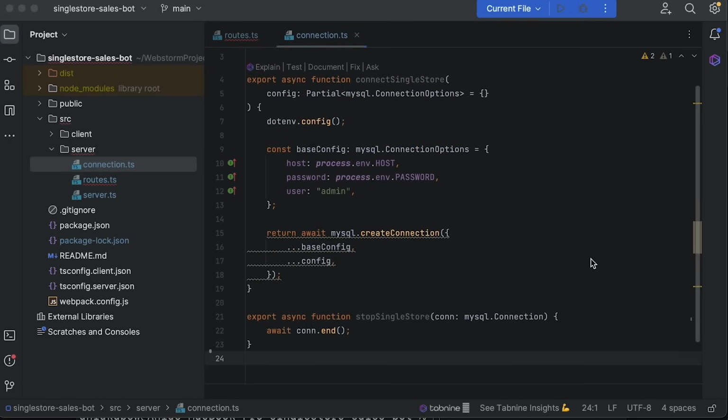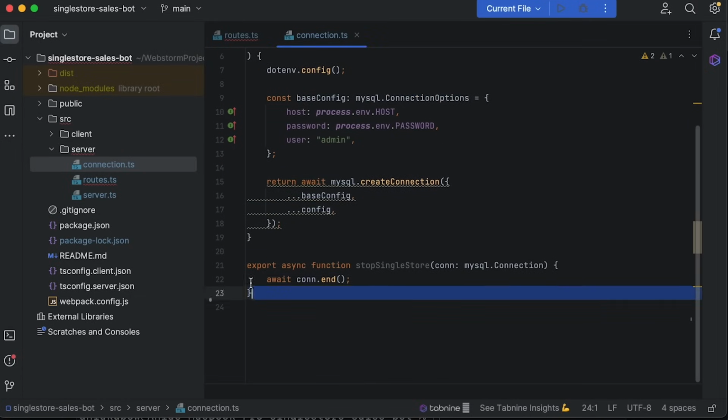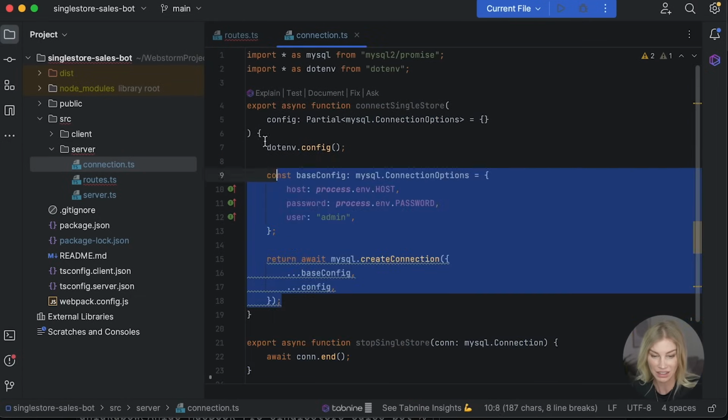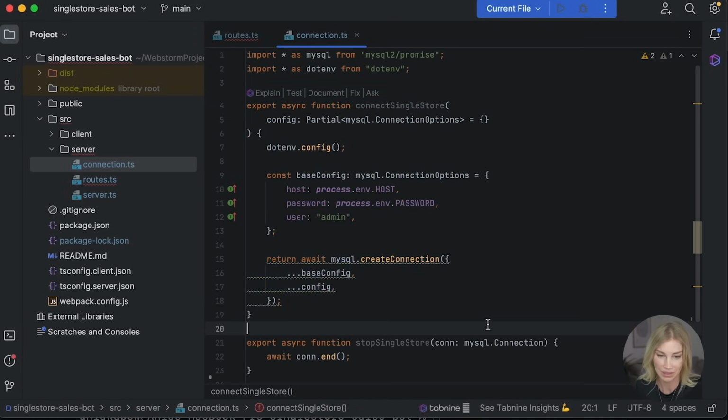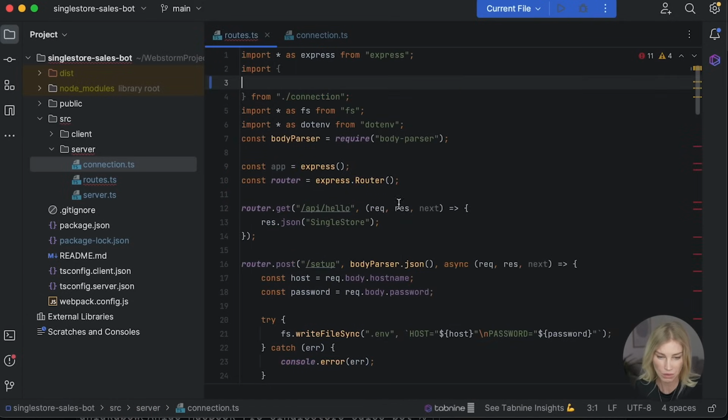So like so. And then we are going to keep stop SingleStore and connect SingleStore, as we'll actually be using it in this file, so it is necessary. Okay, so great, that is looking good. Again, in the router, we're going to delete a few things.